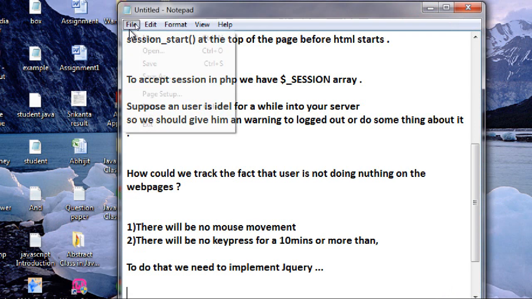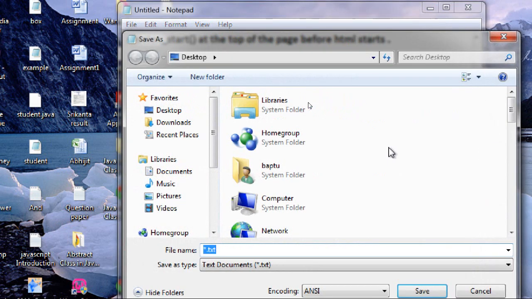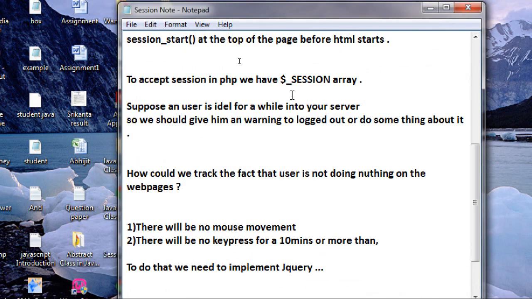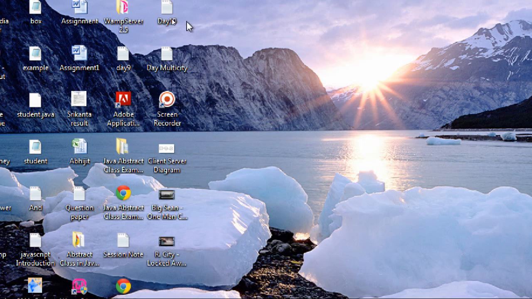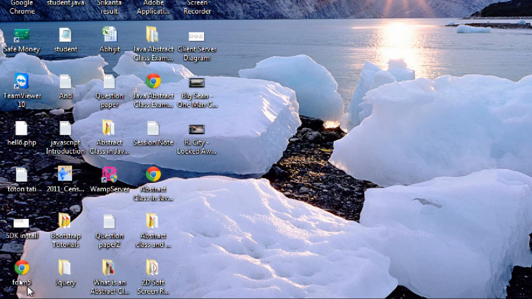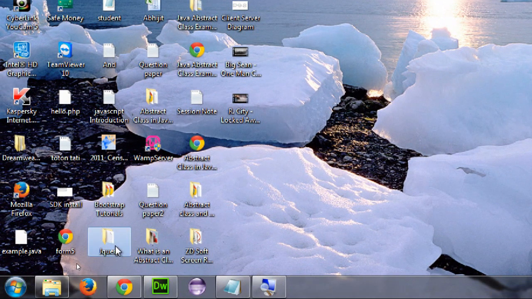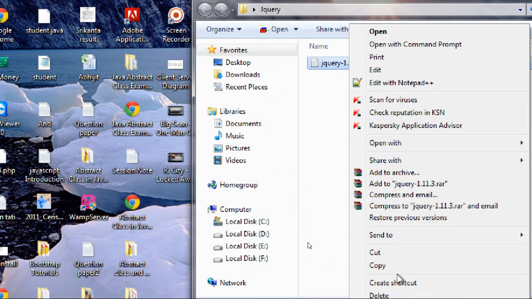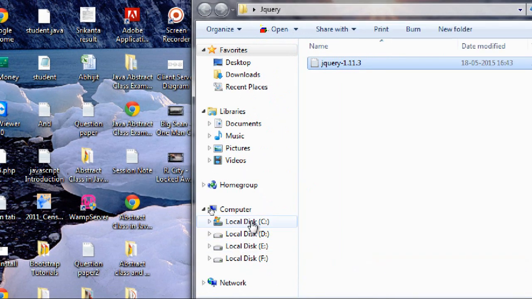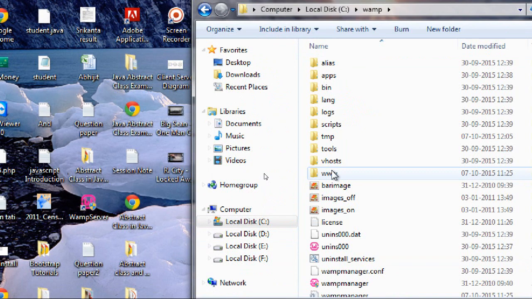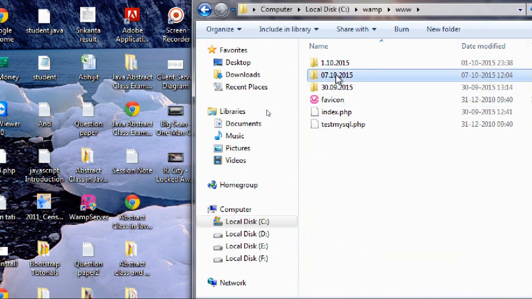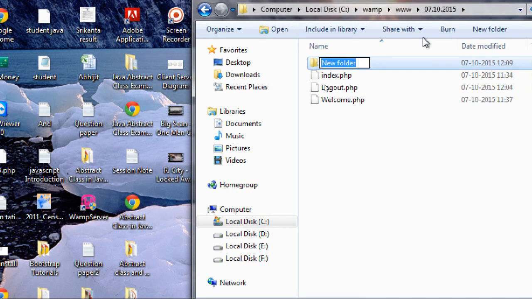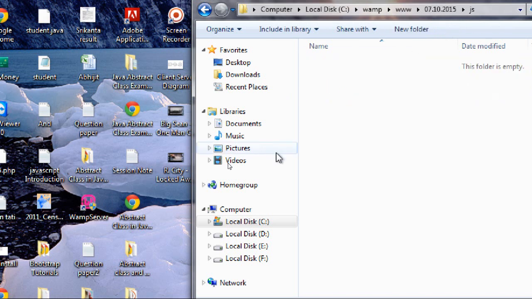So let me save this tutorial. Save session note. We save it here on the desktop. So now we need to write the jQuery. This is the jQuery plugin. We need to copy it, move it to the C drive where your home server is, www, and this is our project, right? So here you need to create a folder by the name of JS and right click and paste the jQuery there.